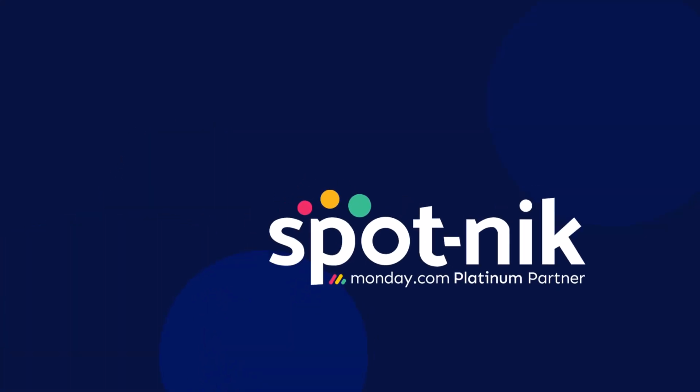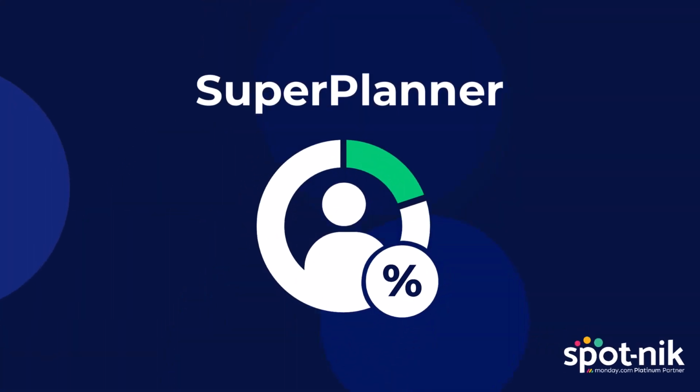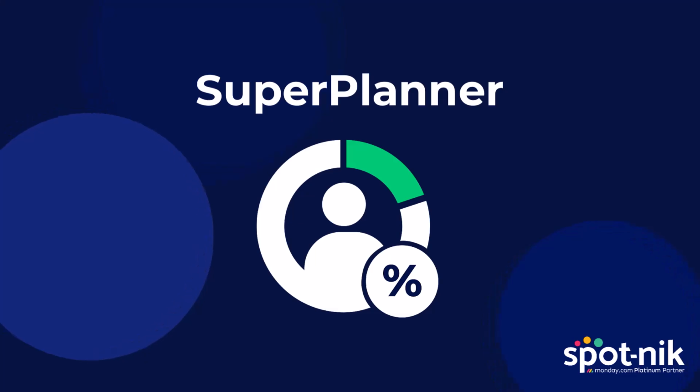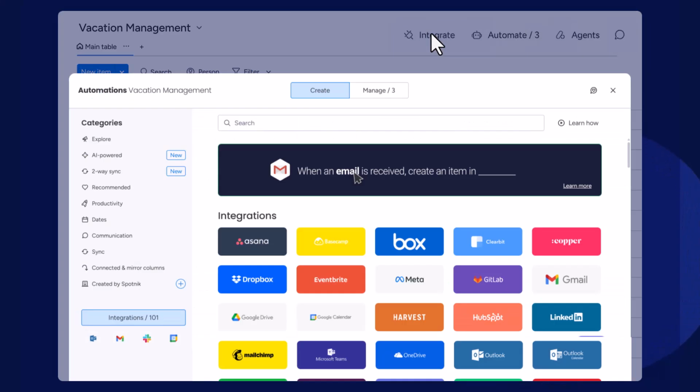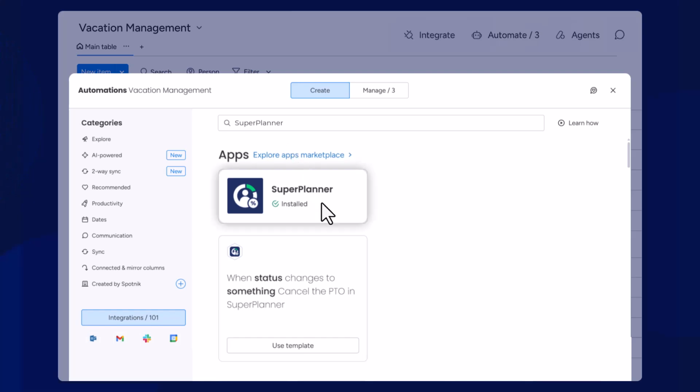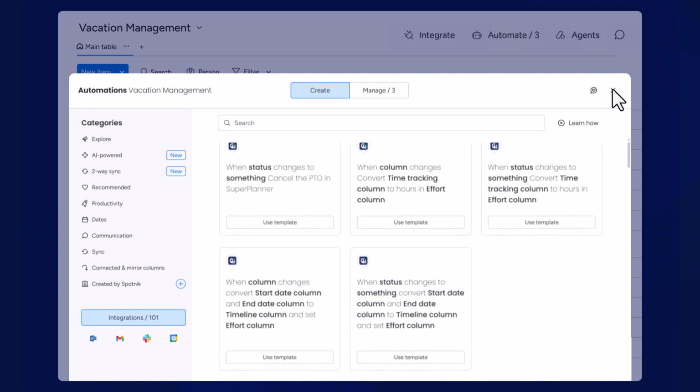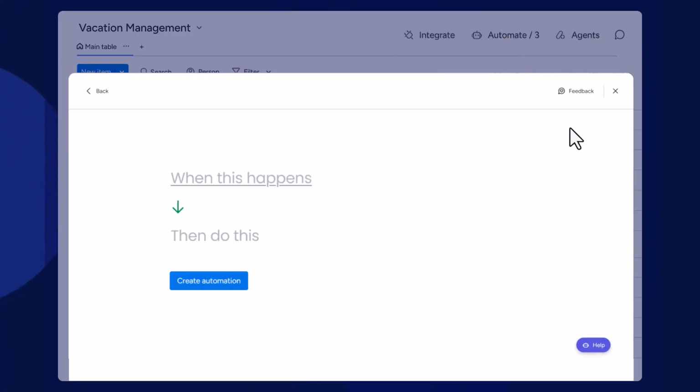From vacation approvals to calendar syncs, with SuperPlanner, you can automate common planning processes directly from Monday.com. There are two ways to use SuperPlanner automations. The first is through Monday.com's built-in automation center, where you'll find ready-made SuperPlanner recipes. The second is to create custom automations with any trigger you need. Then select one of SuperPlanner's automation actions.